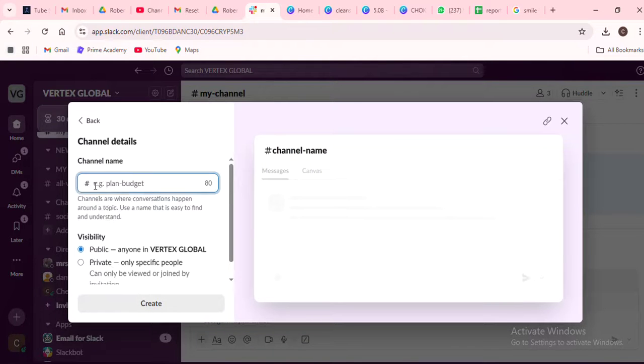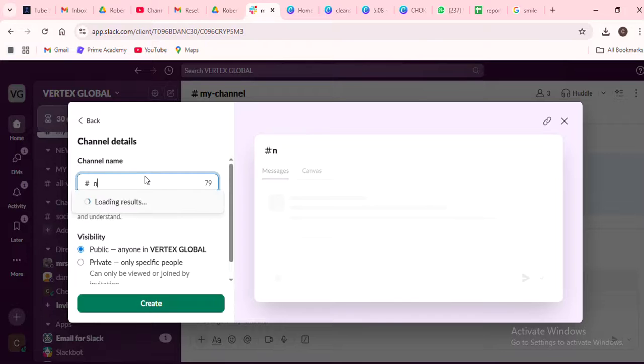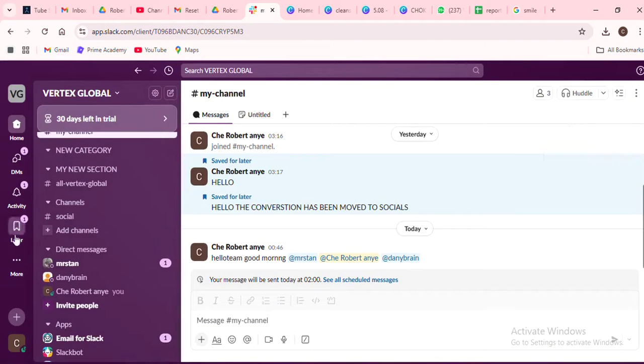Next up, let's rearrange the order of your categories. Simply click and hold on the category name, then drag it to your desired position. The reason we do this is to prioritize our categories based on their importance or frequency of use.